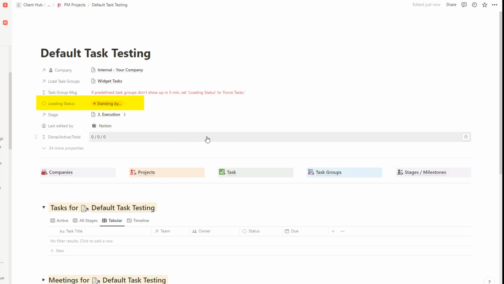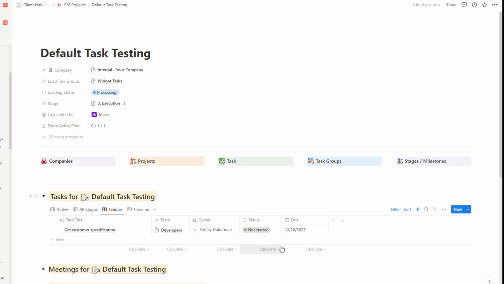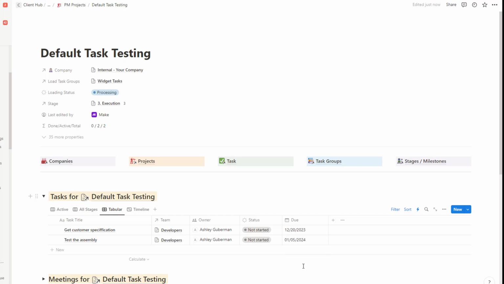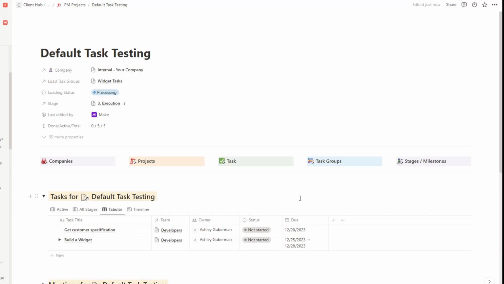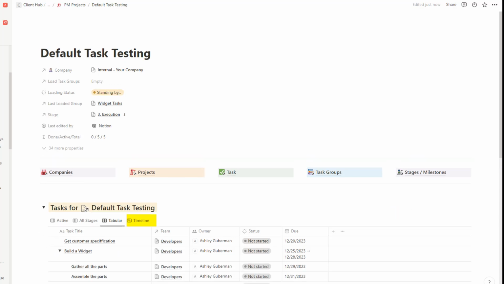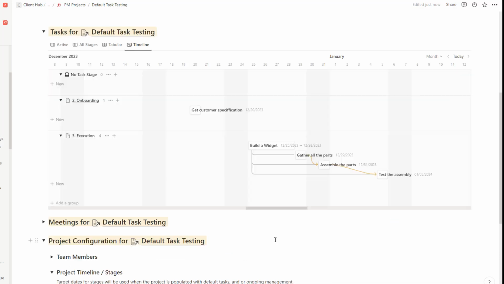It knows that it's waiting for automation to kick off. It started processing, and in a moment we'll see the tasks start to populate here. And note here that the due dates are relative to the stages for this project, independent of how they were defined in the default task group. You also see that the tasks are automatically replicating the parent-child relationships. And if we go to the timeline view, we see that the dependencies have been replicated as well.